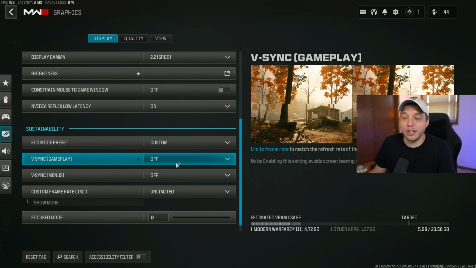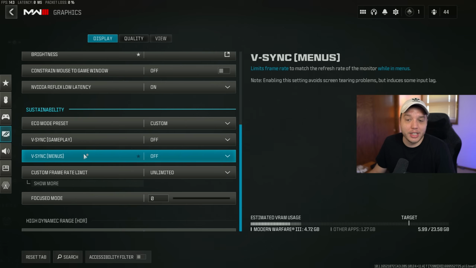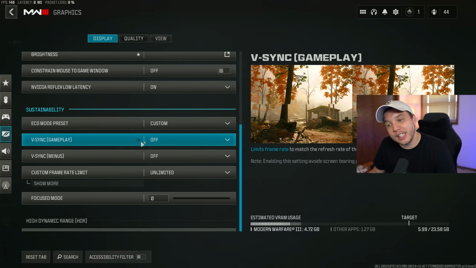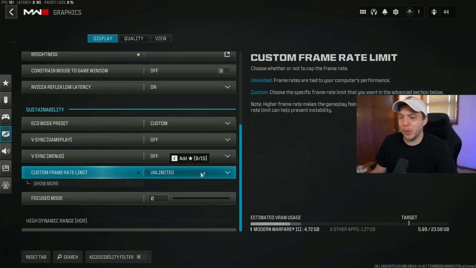And then scrolling down a bit further, we got VSync for both the gameplay and menus. You want to turn both of these settings off because VSync introduces a lot of input lag, which we do not want in a first-person shooter game. That's just going to hinder our performance. Custom frame rate limit, I set it to unlimited so I can get the most amount of FPS possible.